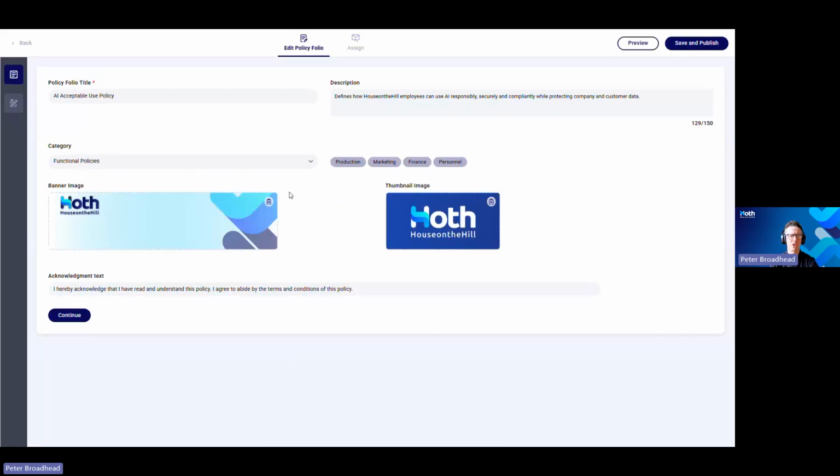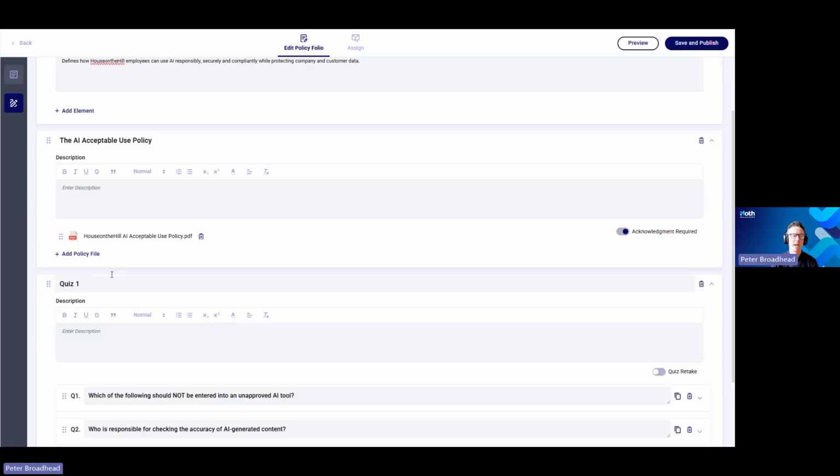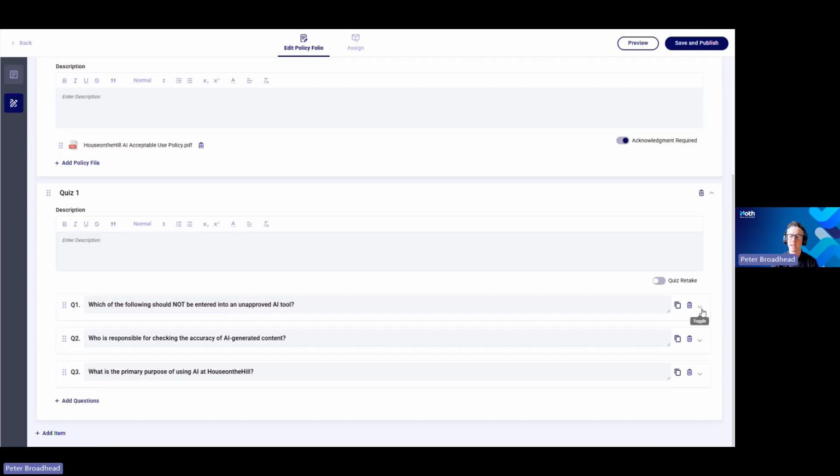So how do I go and design this? This is my title page and how I want to design the headline information. But here I've got the design where I can create each one of these reflects a page, a section of that policy. This is the title page. This is the actual policy itself. Here is the policy, which I can upload. And here's that quiz that I showed you at the end there.